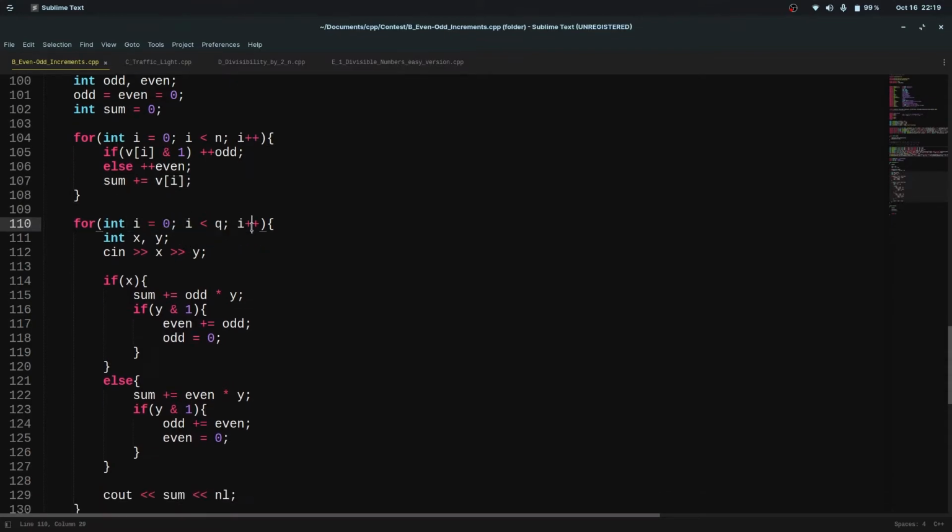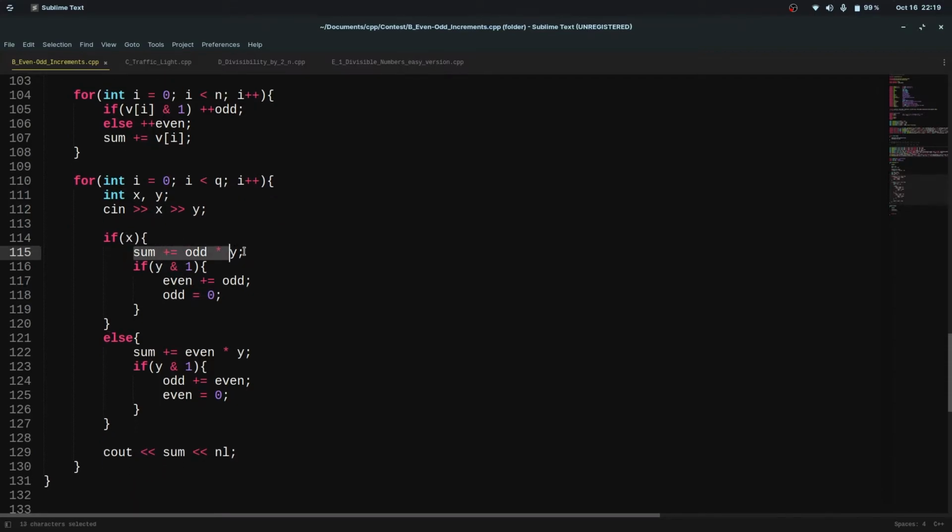Now I process my q queries, and for each of the queries I just take two inputs, x and y. If x is equal to 1, then I'll just increment the value of sum by odd times y, and if my y value is odd, then all the odd values will become even.